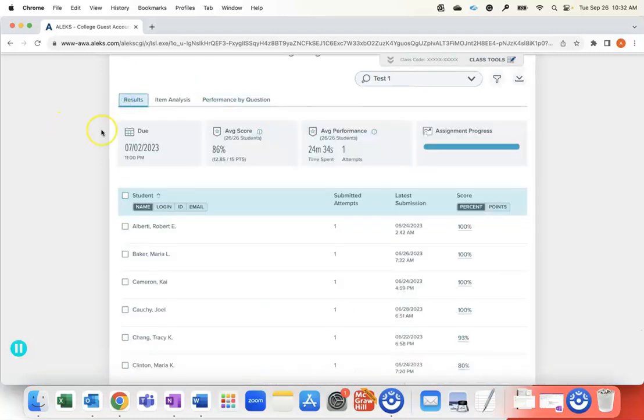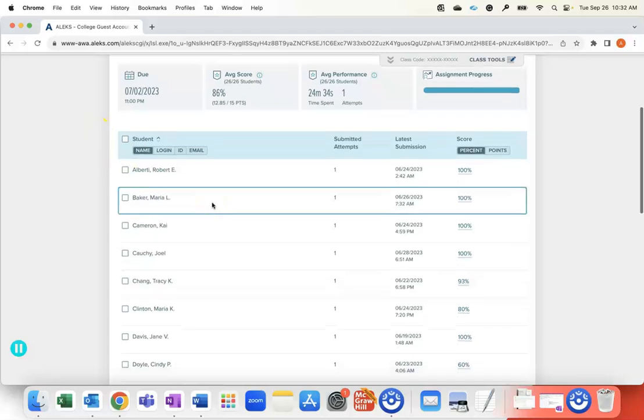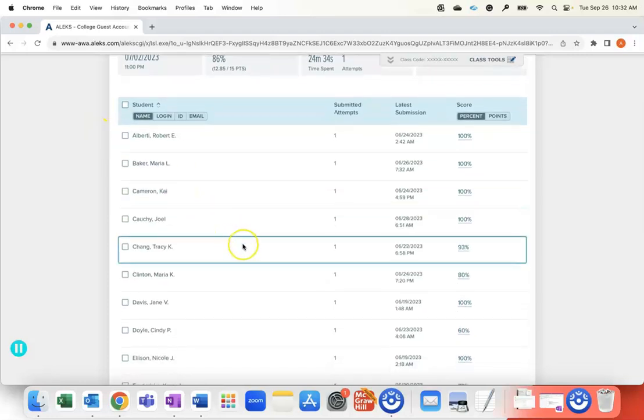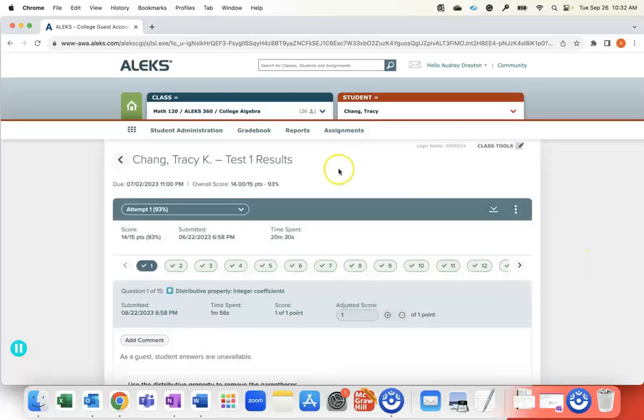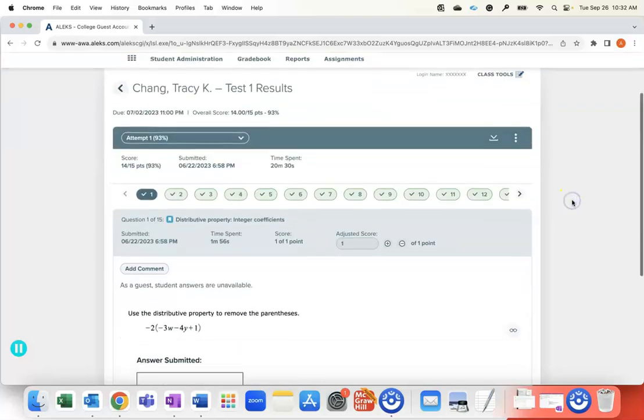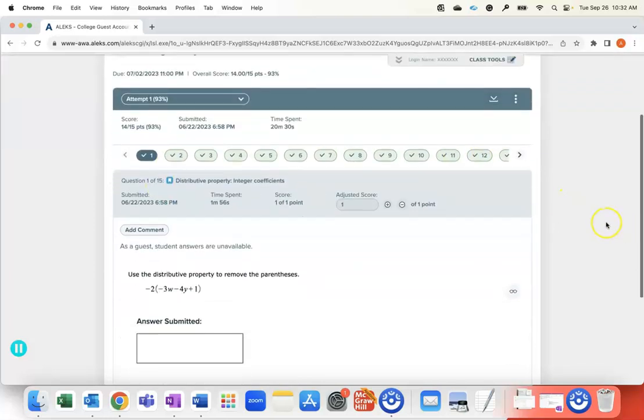To go back to the results, to see individual student scores and what they received credit on or didn't, I'll go down to Tracy's score, since she received a 93%, and click on her score. If you click on her score from the gradebook view in the class gradebook, you'll also come to this exact page, so you can see Tracy's attempt. If she had multiple attempts, you'd see all of the attempts listed here and how well she did.